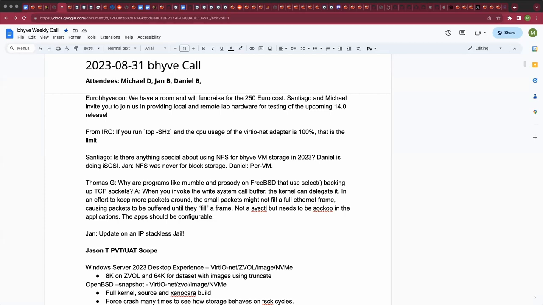I have some Euro Beehive Con news. We have a room and I'll need to do some fundraising for the 250 euro costs for that. Based on several conversations, we're thinking to do some lab work with on-site and remote labs to validate FreeBSD for the upcoming 14 release.